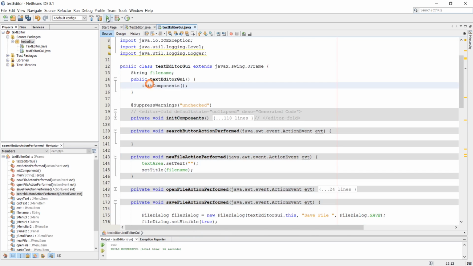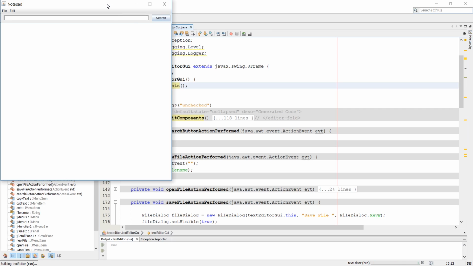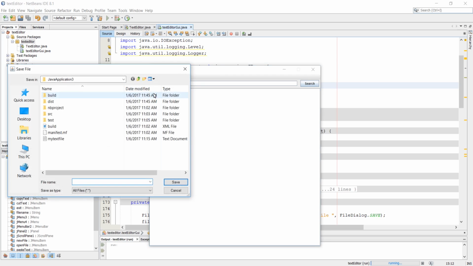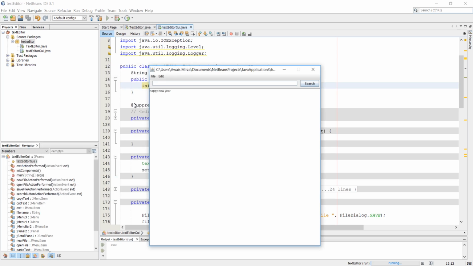Now let's run it and let's see if we are able to save a file and then reopen the file. So I'm going to type hello world, how are we? Actually, happy new year, happy new year. Okay, let's click here and then click on save, and I'm going to name it happy new year .txt.